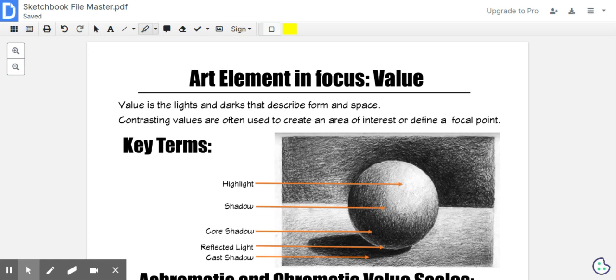Welcome to our element in focus value. This is going to be a read aloud of pages 80, 81, and 82. The words here are just so good that I'm just going to read them as they appear on your page. Feel free to follow along in your sketchbook.